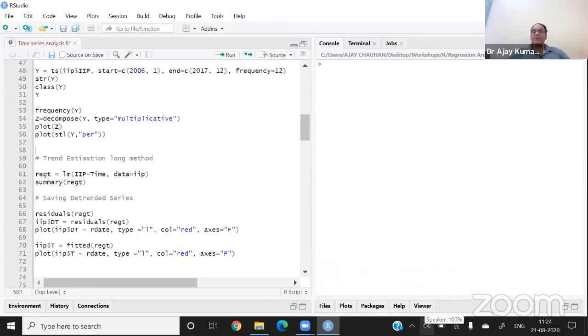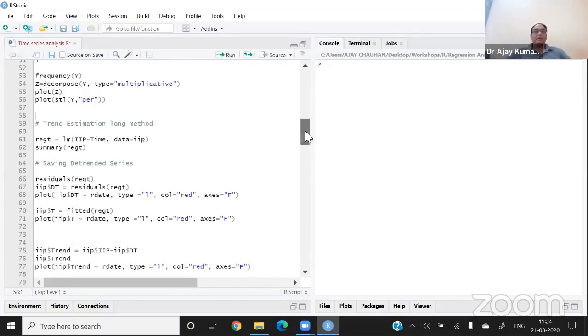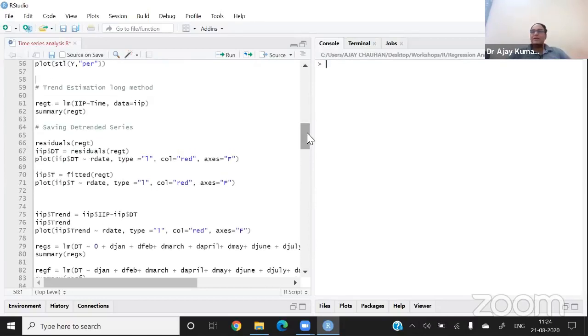Let's come back to the console. I press Control L to clear the screen, and I am showing you how to do the trend analysis and how to do the seasonal analysis separately. Here I am applying the regression model. Yesterday we discussed the regression model. So LM is my linear model, and IIP is my dependent variable, and I'm putting the regression line.